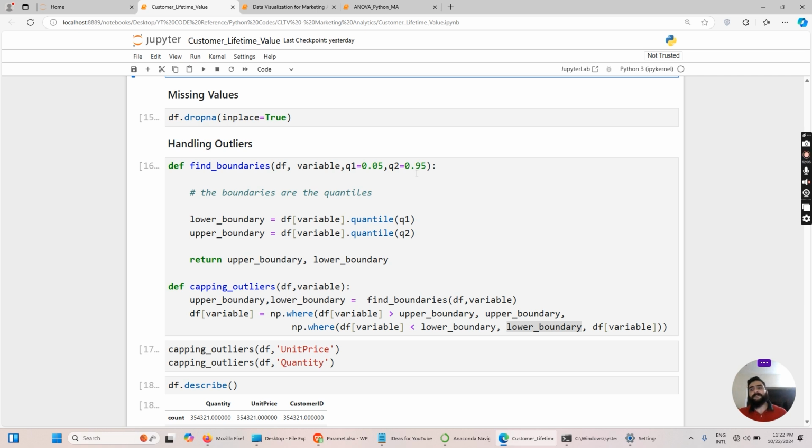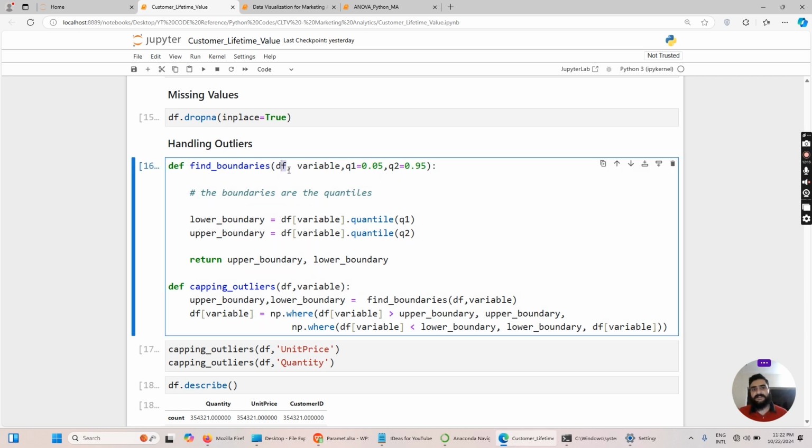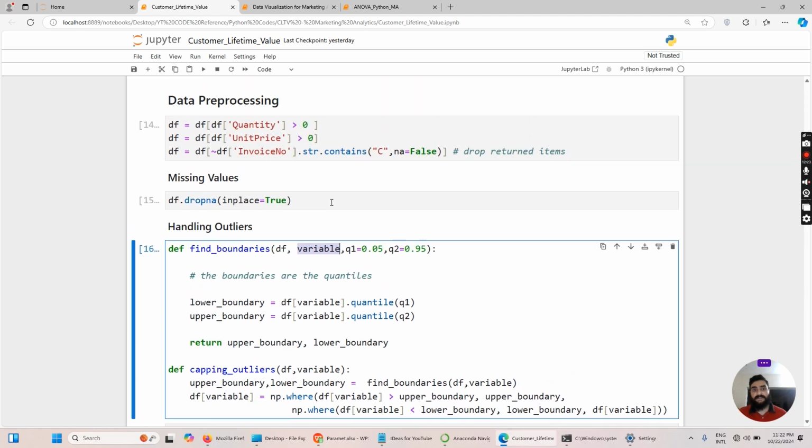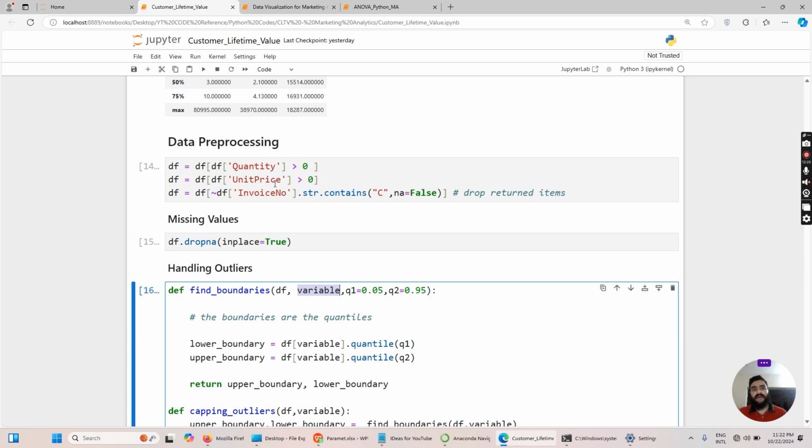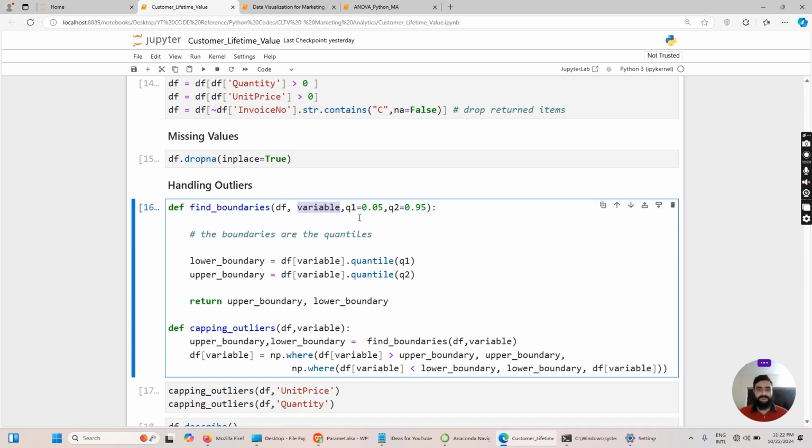Whatever numbers are above this quantile, we are not interested in them, and the same way for the lower one. This function takes four input arguments. The first is the data frame itself. The second is the column name, meaning the column on which you want to apply this function. We have two columns, quantity and unit price. The other two remaining input arguments are the quantiles, 0.05 and 0.95.